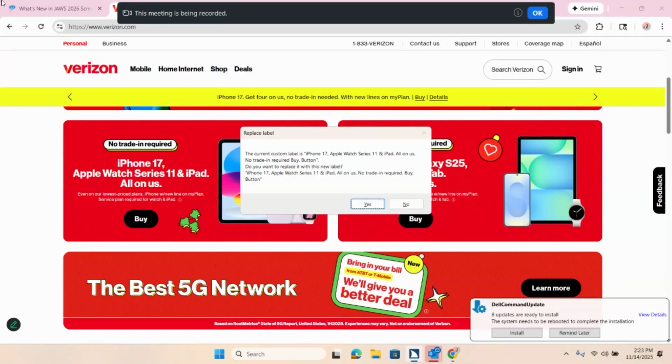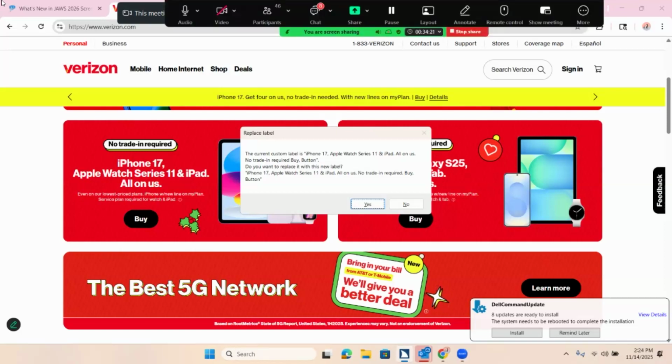JAWS version 2026.2510.195. Yes button. Alt plus Y. Replace label dialog. The current custom label is iPhone 17, Apple Watch Series 11 and iPad, all on us, no trade-in required. Buy button. Do you want to replace it with this new label? iPhone 17, Apple Watch Series 11 and iPad, all on us, no trade-in required.